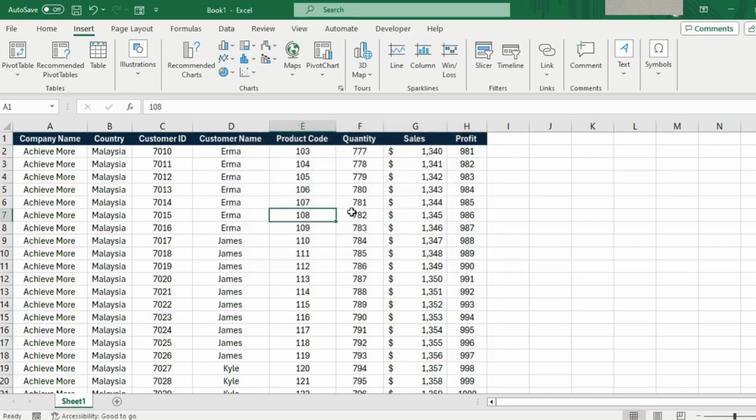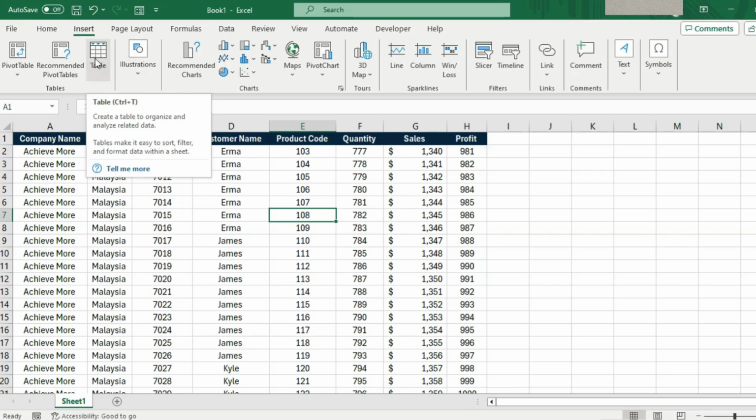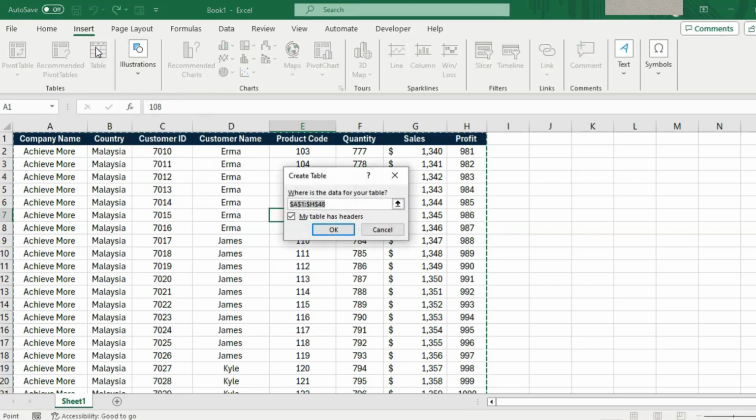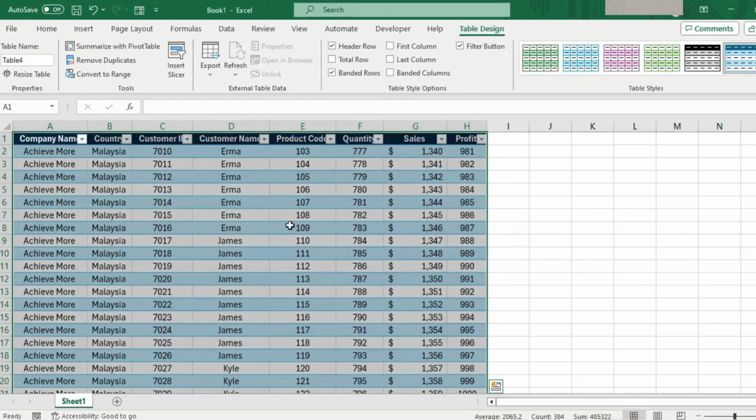So what I need to do before I insert a pivot table is to turn my data set into an official Excel table. This has the added advantage that whenever I get new data, my pivot table will automatically reflect that the moment I press refresh. All I have to do is click on this button here, that's called Table, or use the shortcut key Ctrl plus T. Excel asks if your table has headers, you can click OK, and now a table is inserted in my data.